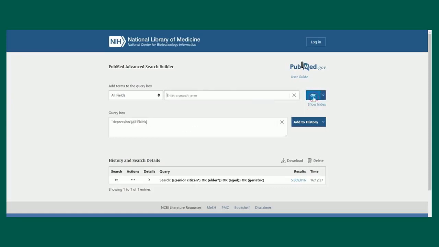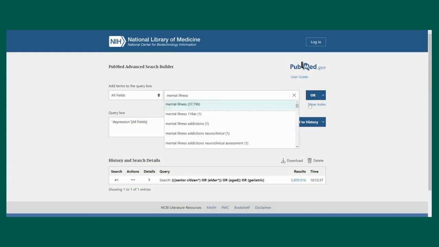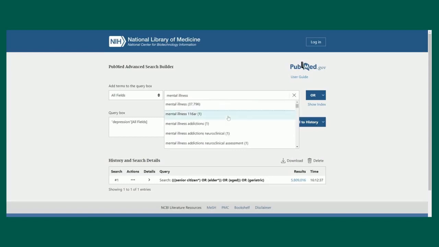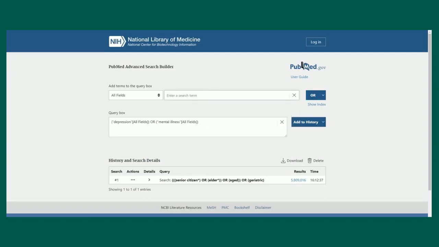Once we create our first search for our first keyword, rather than hitting search, we will choose add to history. This will allow us to combine our searches later. We'll build our individual searches for each of our terms using a blend of plain language keywords and MeSH terms. Plain language just means the ways you're already familiar with searching in databases or search engines like Google.